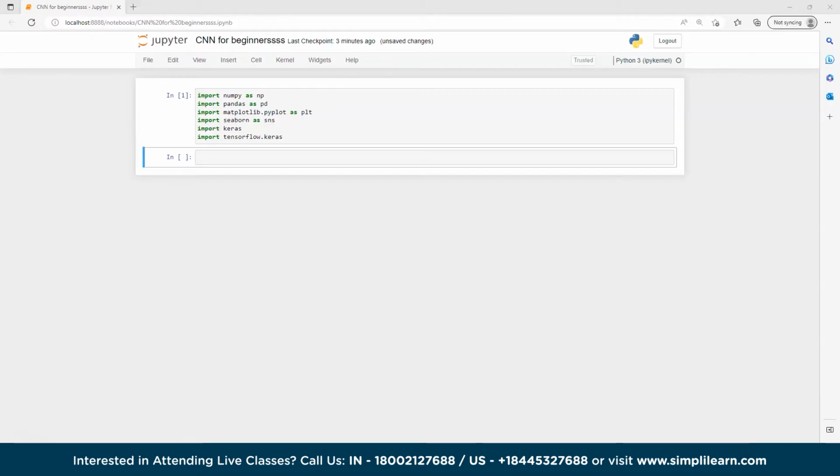Okay, so here we are going to load data. First, let me write the line x_train, y_train, x_test, y_test equals keras.datasets.fashion_mnist.load_data.